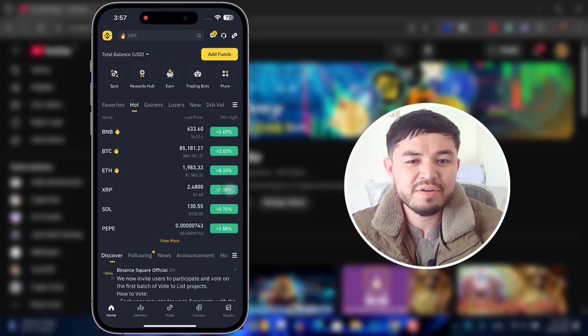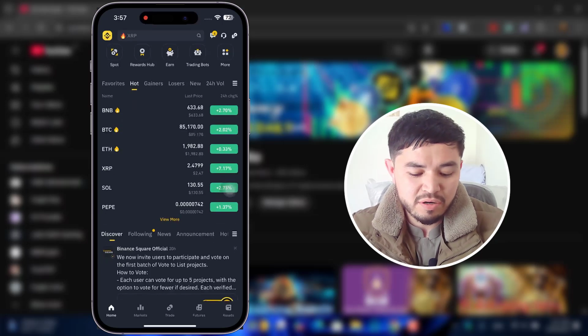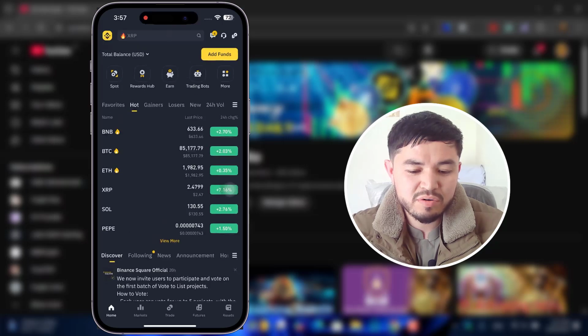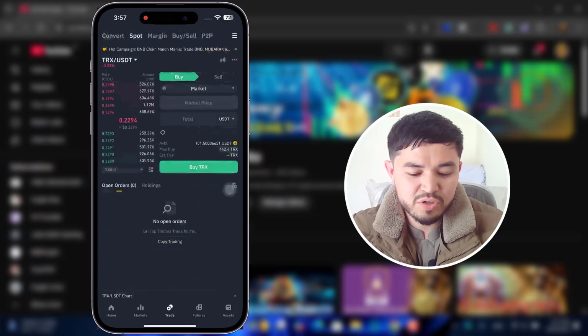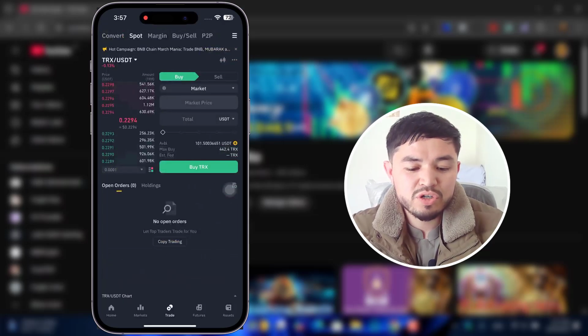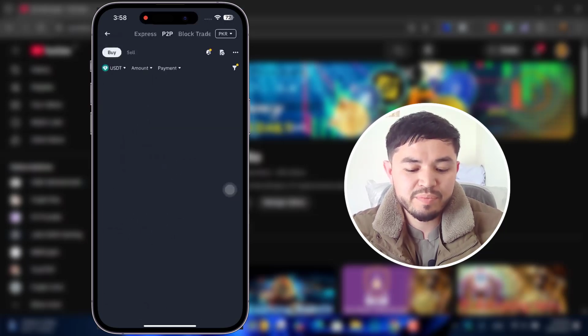So guys, the very first and very important thing is that you have to sell or buy the USDT from verified merchants. So guys, right now I am on Binance, and I am going to sell my USDT. For selling the USDT, I will simply click on the trade option. Now guys, on the top you can see there is a P2P option, so simply click on P2P.